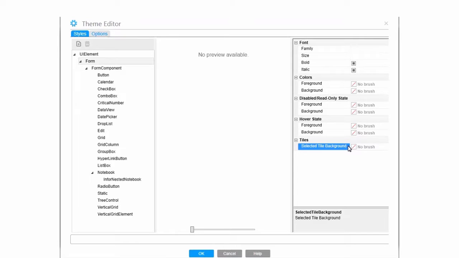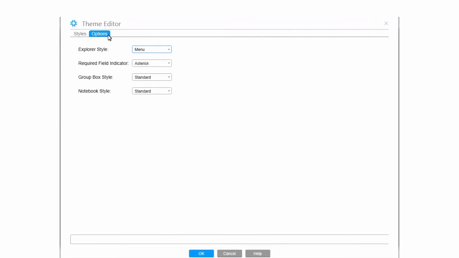Okay, well, we are going to leave almost all of the styles options for the Infor theme intact because we want our forms to use the default Infor styling. However, there are other aspects of the user interface that we can also control using the Options tab in the theme editor. Clicking the Options tab, we find 4 options available that are not directly related to the styling options we have looked at so far. It is the first option, the Explore Style option, that we are interested in here.